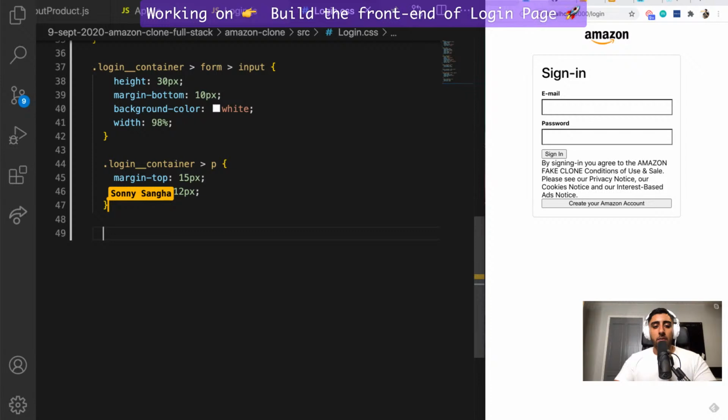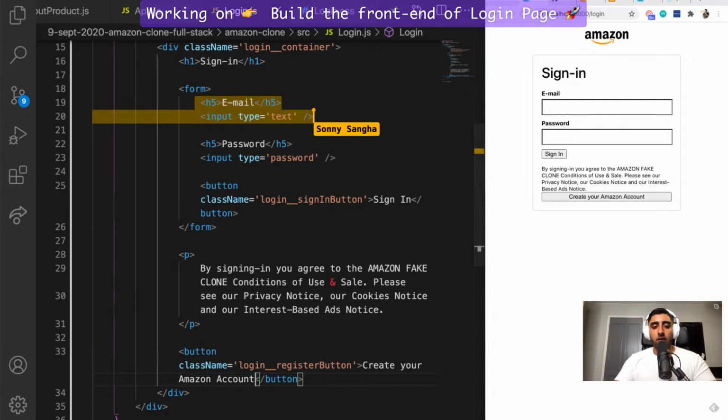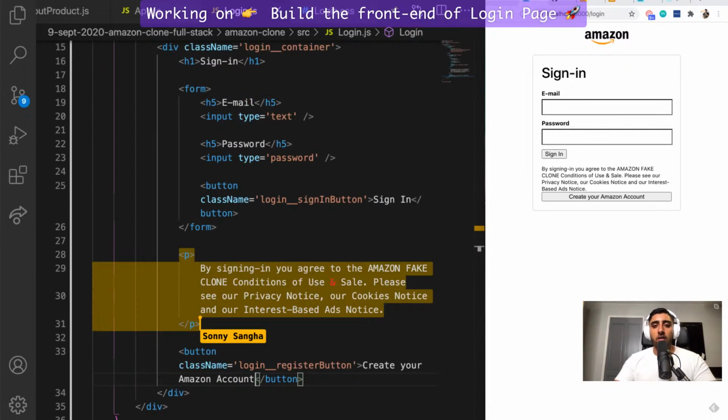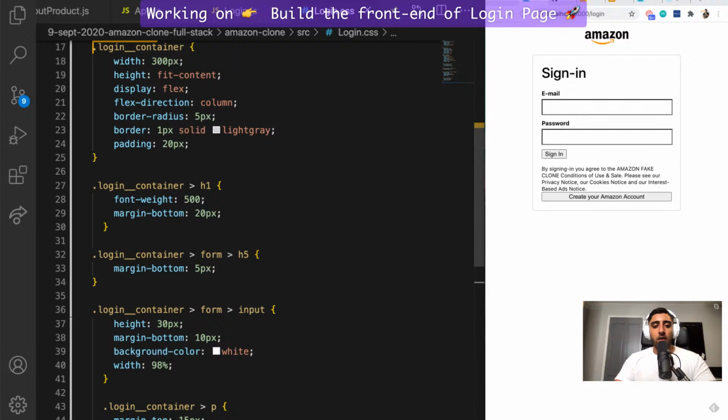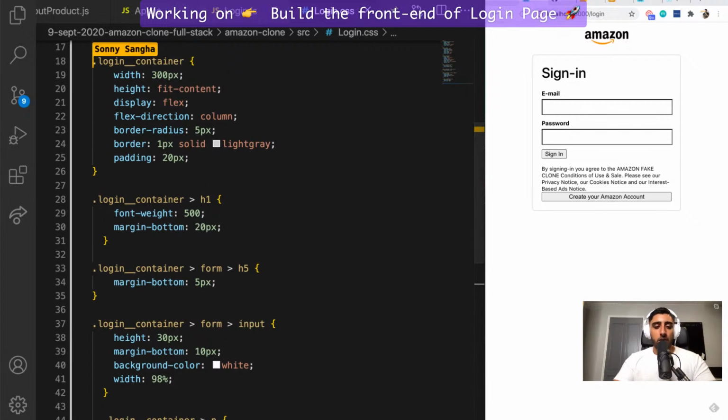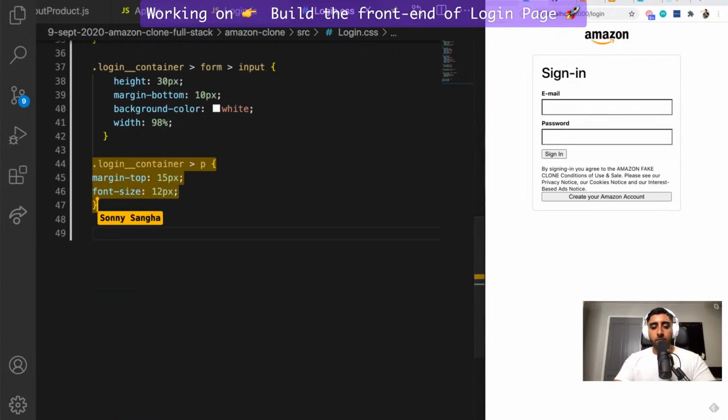Okay. Next, what we're going to do is target the login container p tags. So we're going to say any p tags which are inside the login container. So this one, by signing in, you agree to blah, blah, blah. Here, we're going to go ahead and add that in. So we target it, give it a margin top of 15, and then the font size, we're decreasing it to be a bit smaller. We're going to decrease it to become 12 pixels. Okay, I'm going to go ahead and format that.